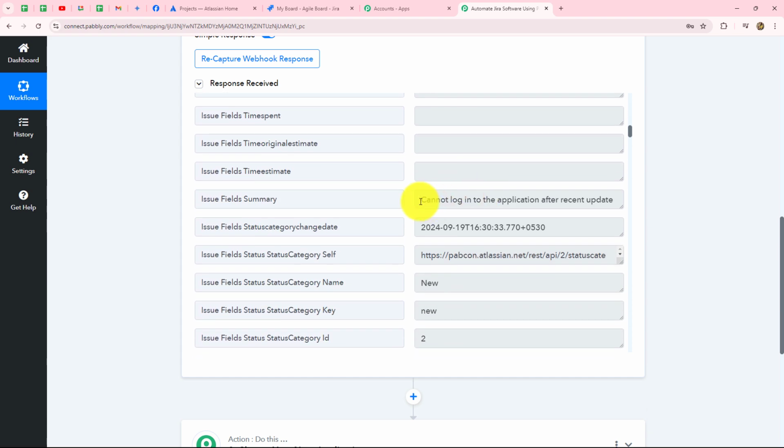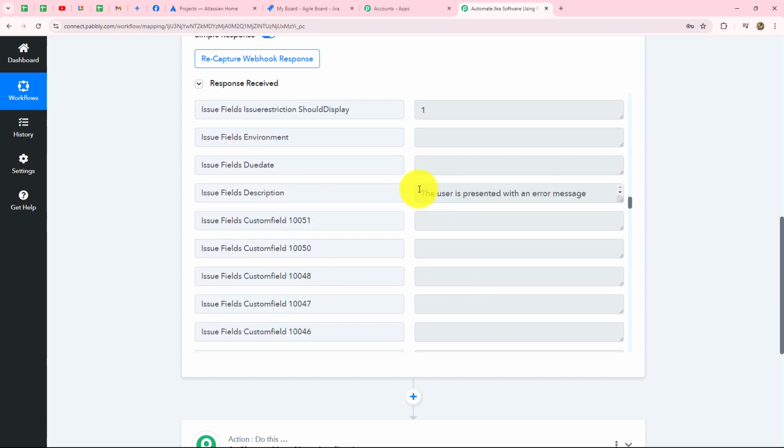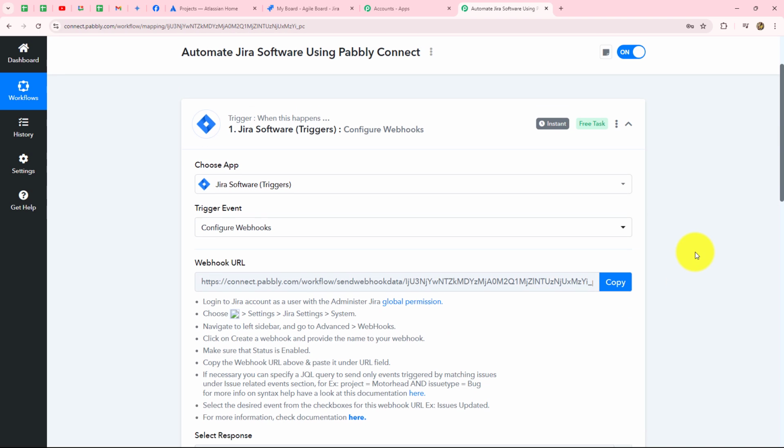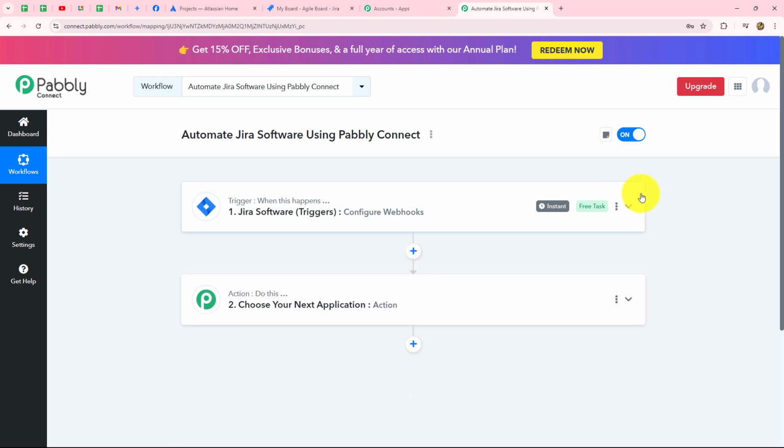Okay, and over here we have the summary, that is the title of the issue, as well as the entire content of the description of the issue. We have received the exact details. This means that the connection between Jira and Pabbly Connect is absolutely successful. Once we have set up this connection, we will be able to automatically transfer the same response to other applications. For example, here I can add the issues which I want to record in Google Sheets automatically.